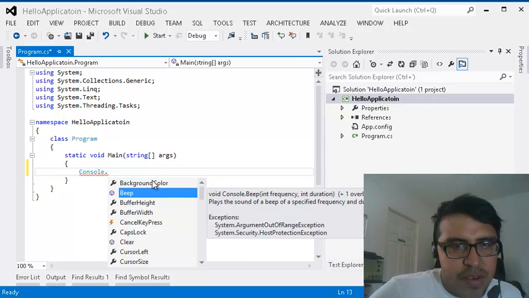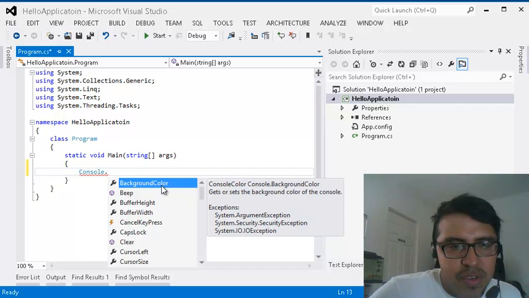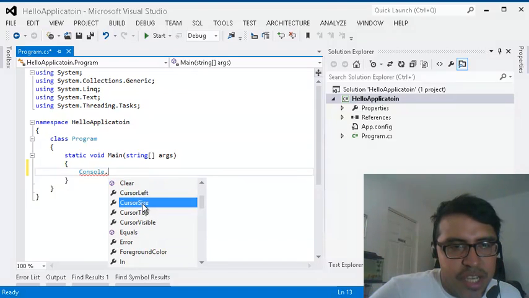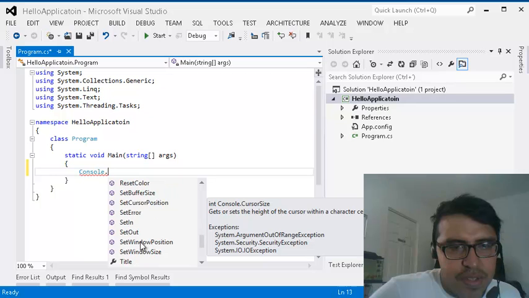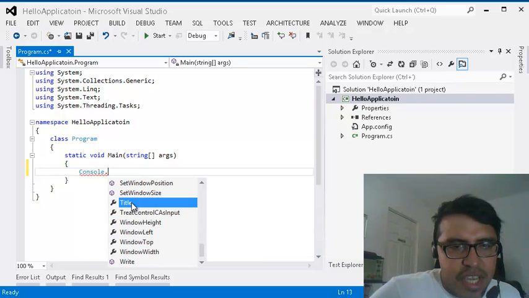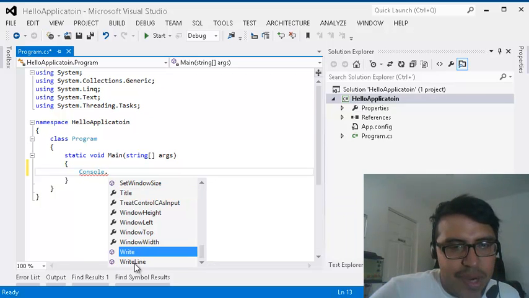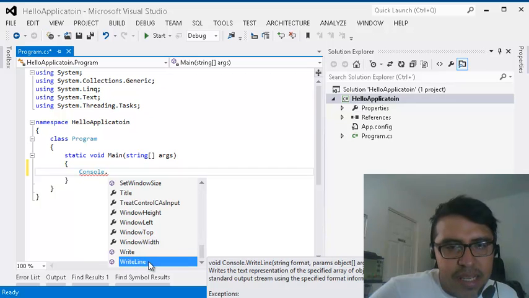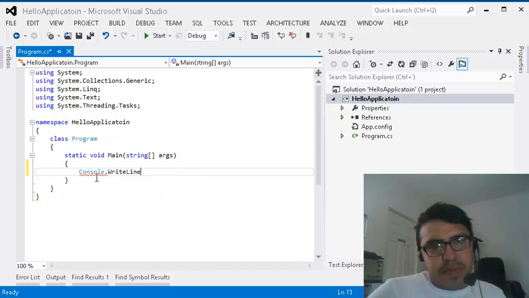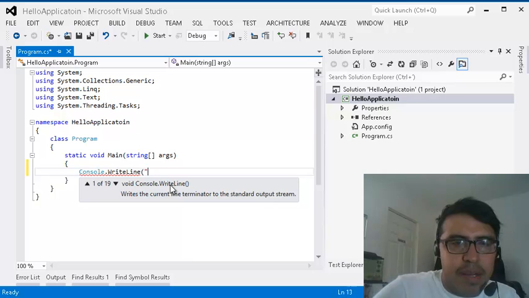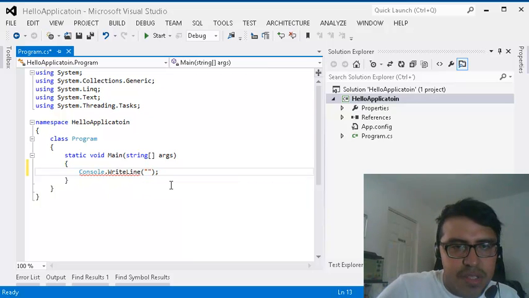You know what I'm saying, right? You can change the background of the console screen, you can change the cursor, and so on and so forth. You can also change the title of the window, move the window around the screen, and WriteLine. So I want to pick WriteLine, and I want to put in the message we're going to use.